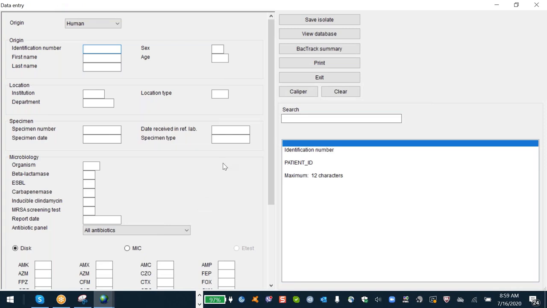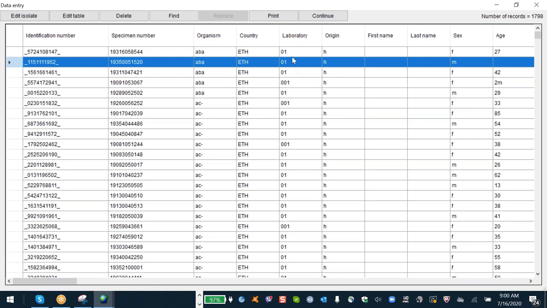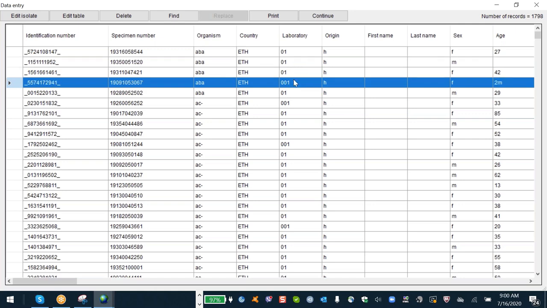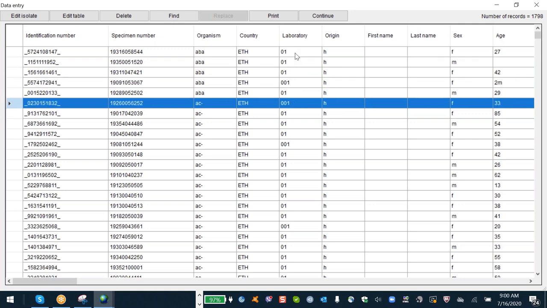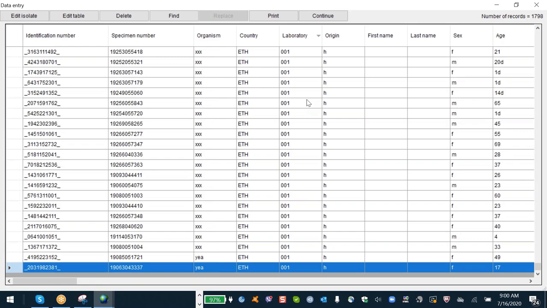So far, so good. I'm doing, quote unquote, normal data entry for this data file. I'm going to click on view database, and here you can see all the data. Here you see some of them are 01 and some of them are 001. In fact, if I click here once, they're now sorted. So now I have all the 01s at the top of the screen, and if I go way down to the bottom of the list, I have the 001s at the bottom of the screen.